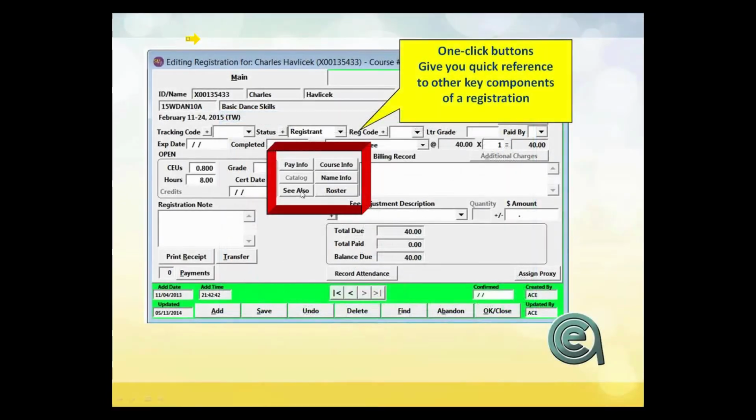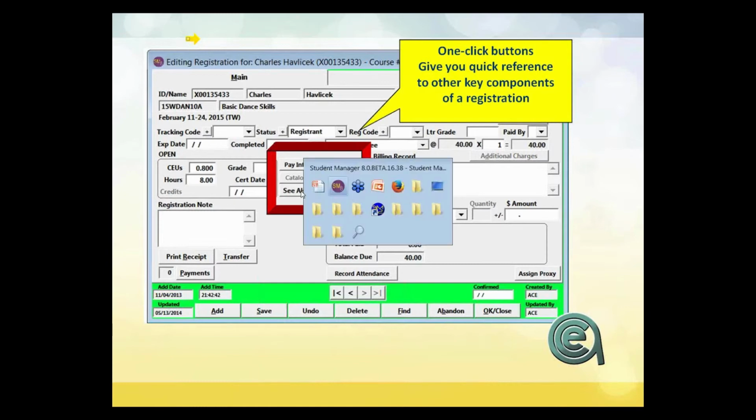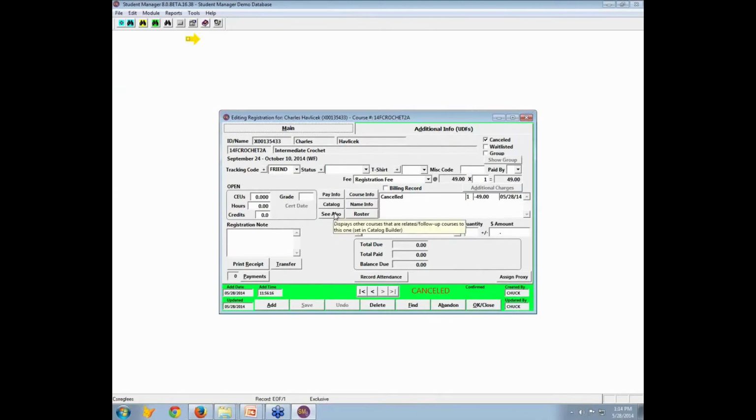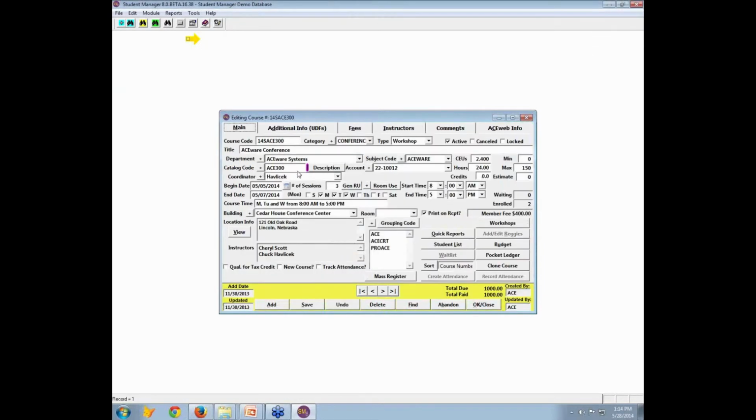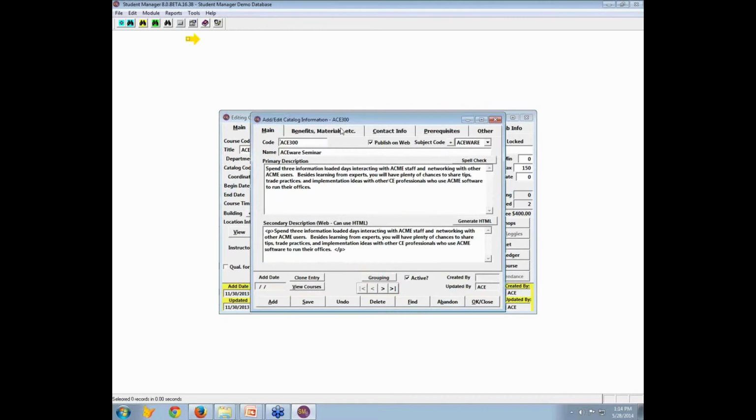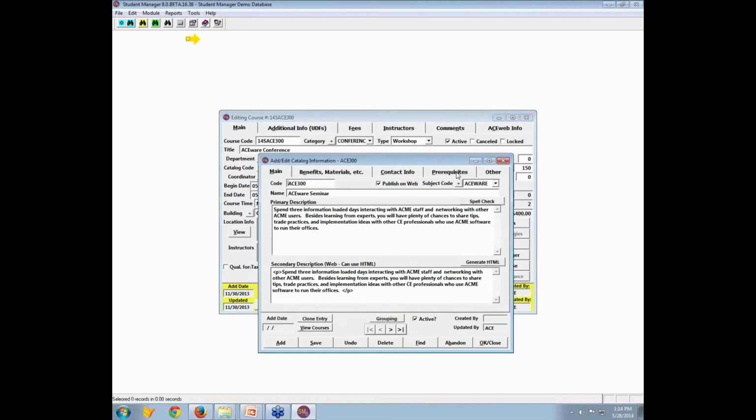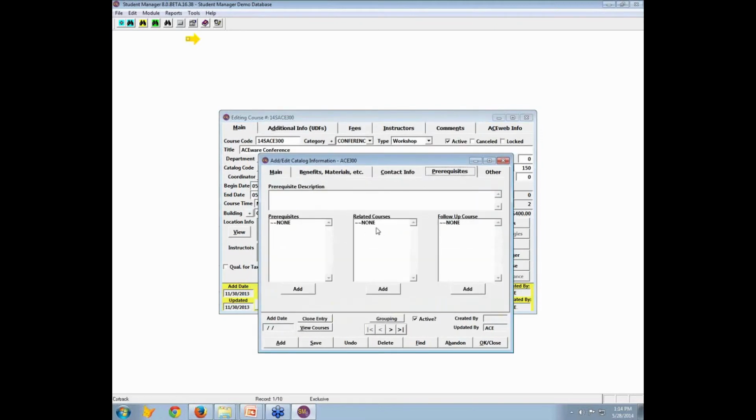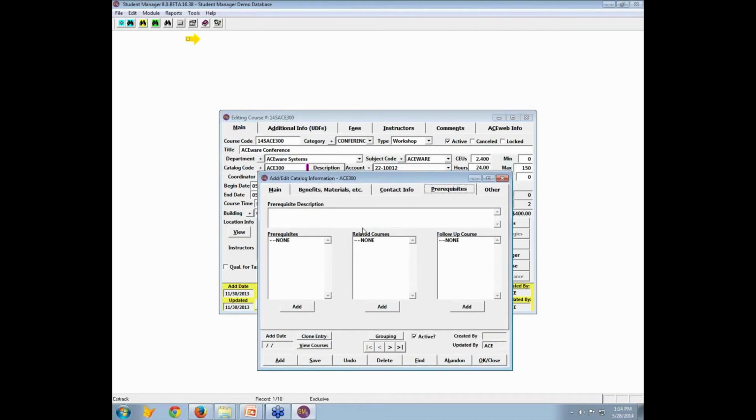So the C also is your opportunity to do cross-selling. When you're setting up courses, and I think we covered that in the course side, there is the ability to set up on a class. Now, I doubt that we have any C also records, no related courses available. But when you're on a course, in the catalog information area under prerequisites, you could put in links from this class, ACE 300, the ACEware conference, to any other related courses.